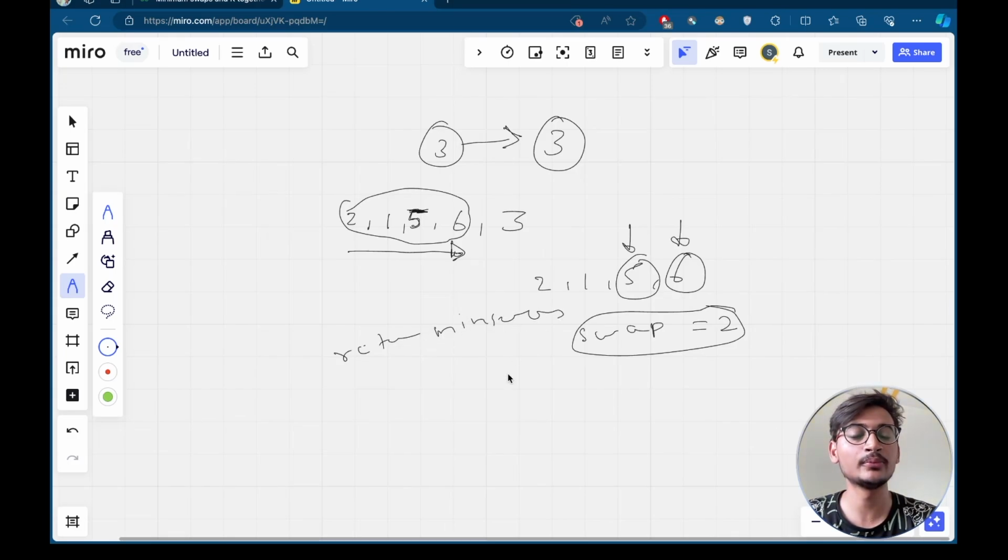But obviously this approach will take O(n square) time complexity, which we don't want. We have to optimize the solution. So let's discuss the efficient approach.